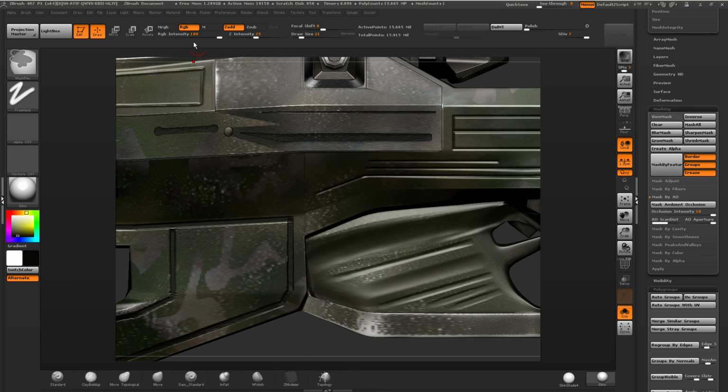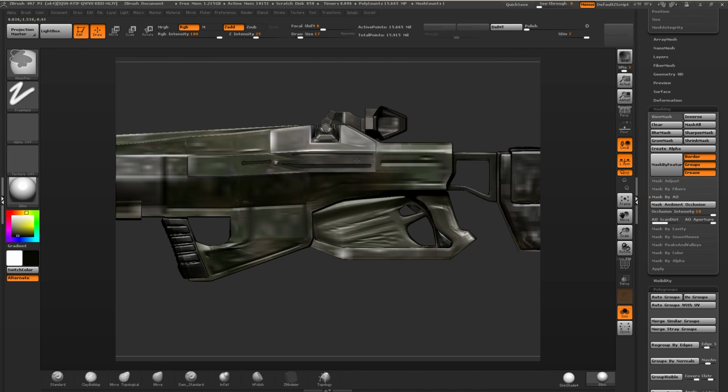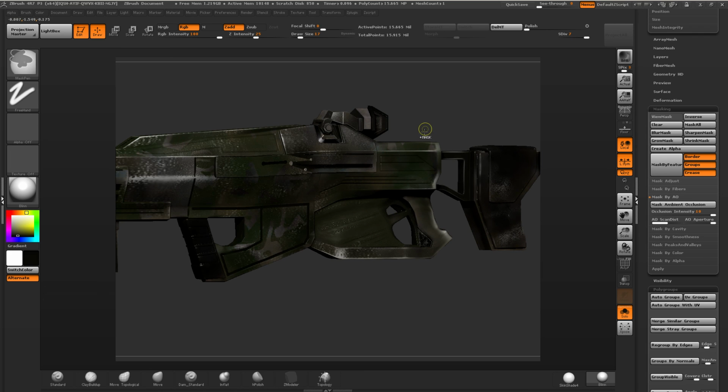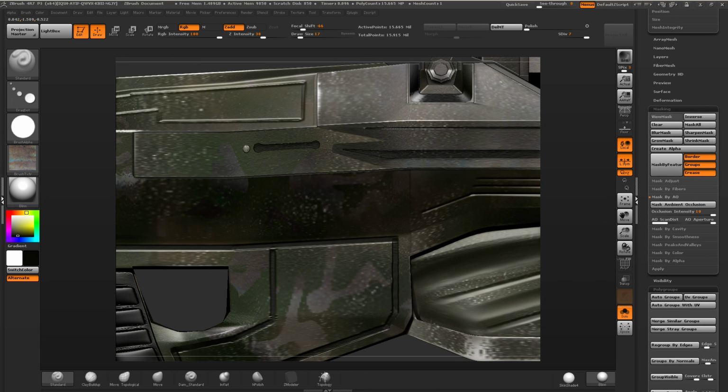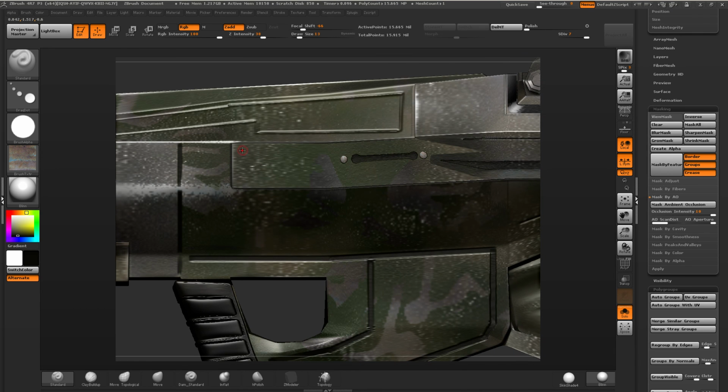Now let's turn that RGB all the way up. And now we can drop these little rivet looking guys. There we go. I don't really care for those guys though. I like the idea of that being more like a painted on design. Yeah, like that.